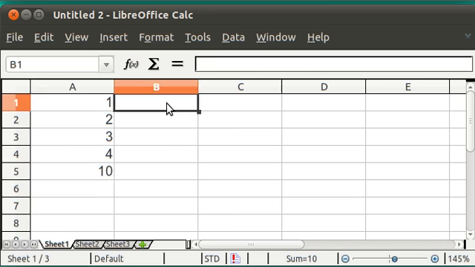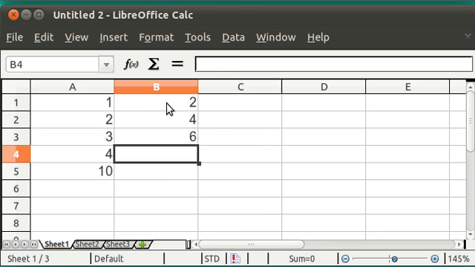There's another way to do this. I'll just type in some different numbers in column B. 2, 4, 6, and just for the heck of it, I'm going to skip B4, and we're going to add up column B, and the answer, of course, is going to be 12.